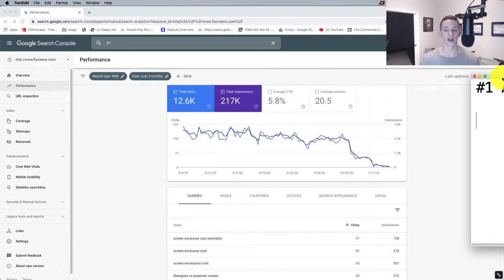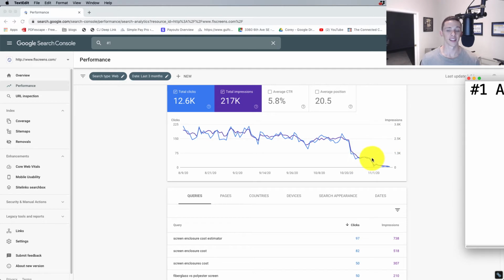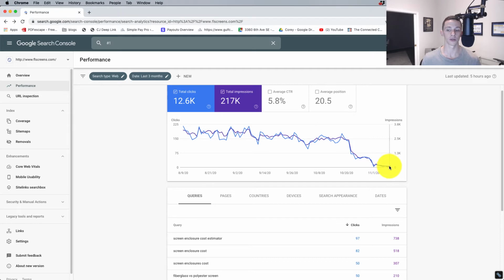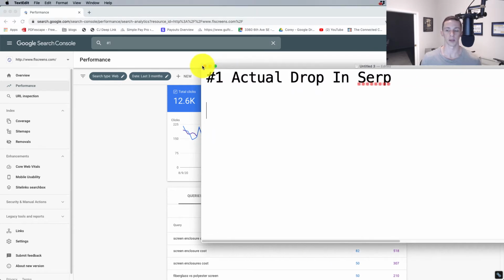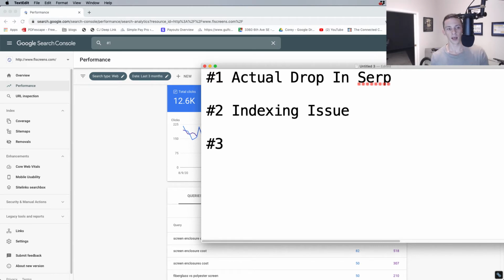Now, when you see it go down to zero like this, that's probably not a penalty, because when you get hit with a penalty or an algo update or something like that, you really don't go to zero. You might lose a lot, but you rarely go down to what is basically zero. I guess that could happen, but it usually doesn't. You just get a big hit, but not a zero hit. So then from there, we got to see if it's an actual drop in SERP. It could be an indexing issue. And then it could also be a configuration issue in Search Console.